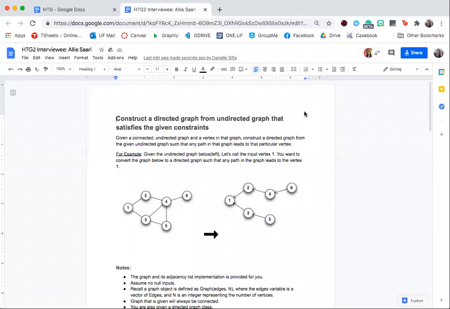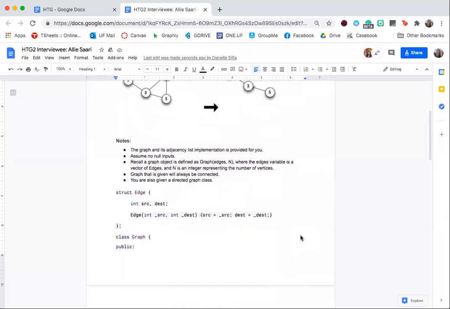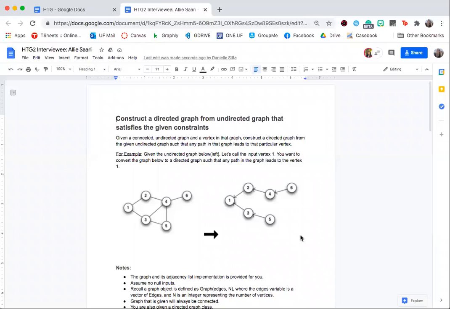Your task is to construct a directed graph from an undirected graph that satisfies given constraints. So for this problem, the constraint is that given a connected undirected graph and a vertex in that graph, construct a directed graph from the undirected graph such that any path in the graph leads to that particular vertex.